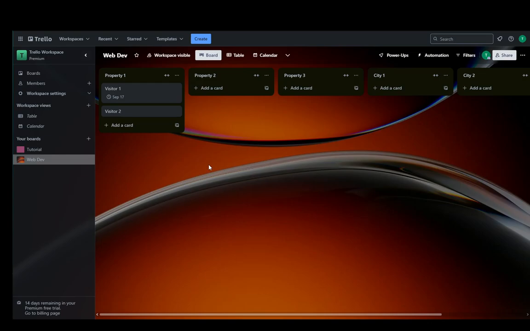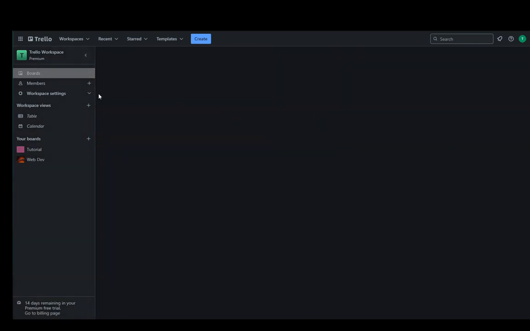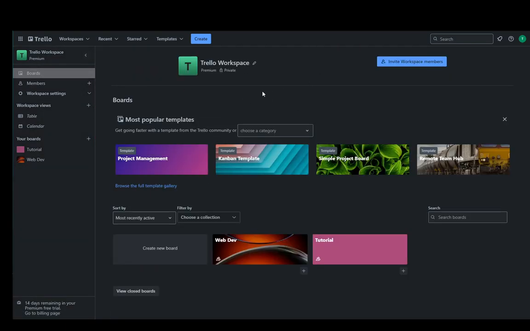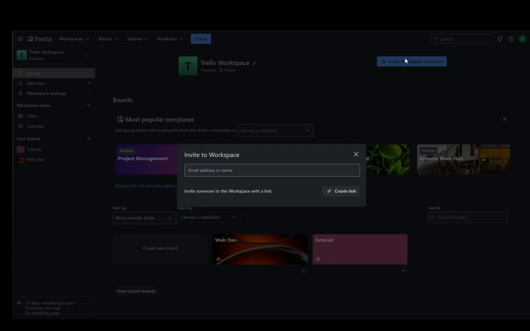Now, what you're going to need to do first is, of course, create a workspace which you intend to share with other people. And once you've done that and gotten it to your board, it should look something like this. If I go into boards, this is what your workspace will look like initially, and as you can see, you have a blue invite workspace members button over here.